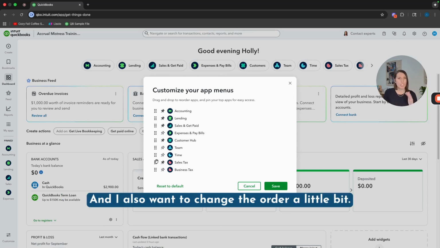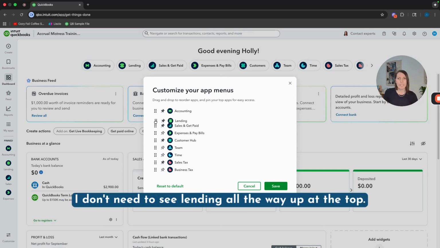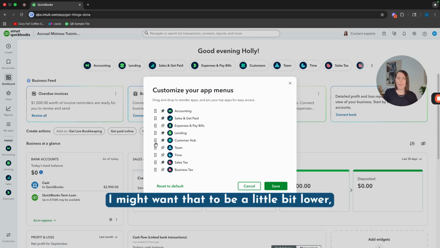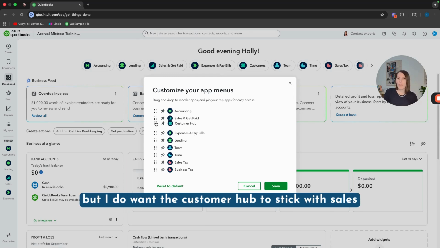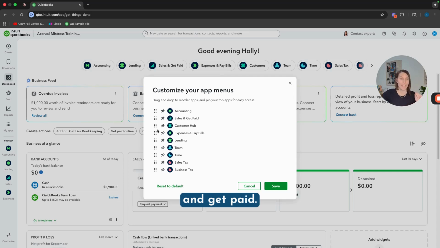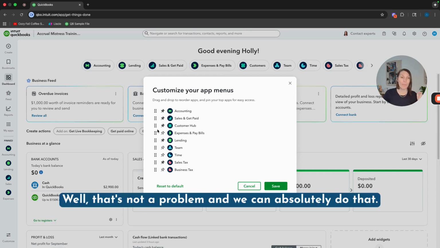I want those to be the things that are showing up on my left-hand navigation menu. And I also want to change the order a little bit. I don't need to see lending all the way up at the top. I might want that to be a little bit lower, but I do want the customer hub to stick with sales and get paid. Well, that's not a problem, and we can absolutely do that.